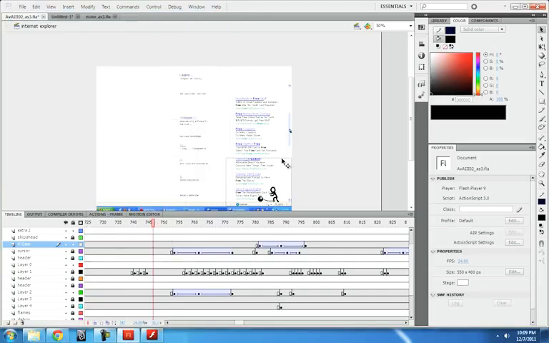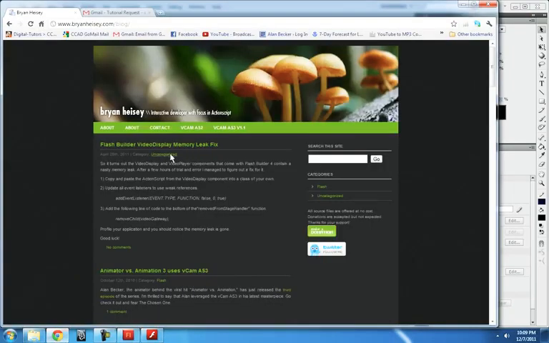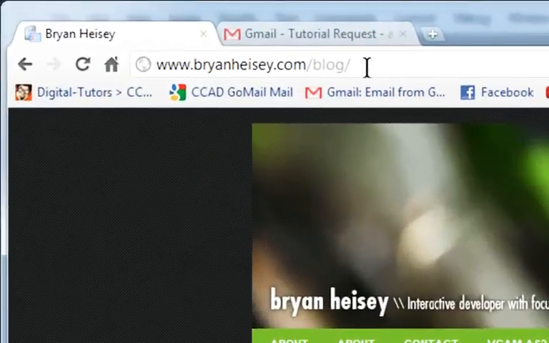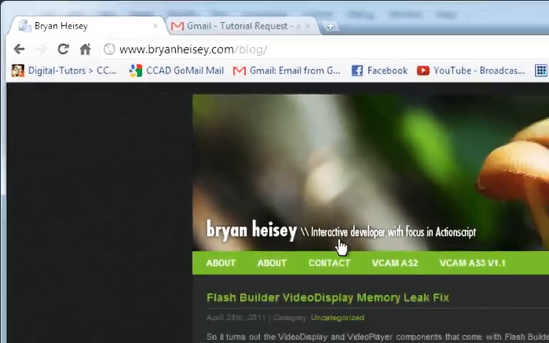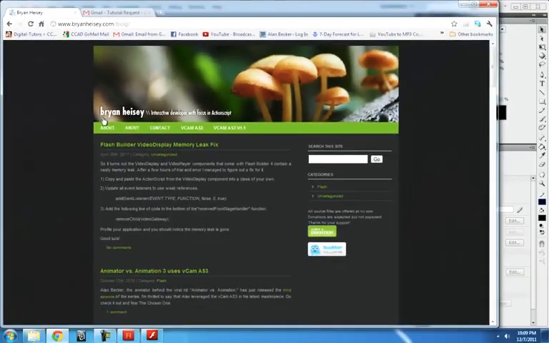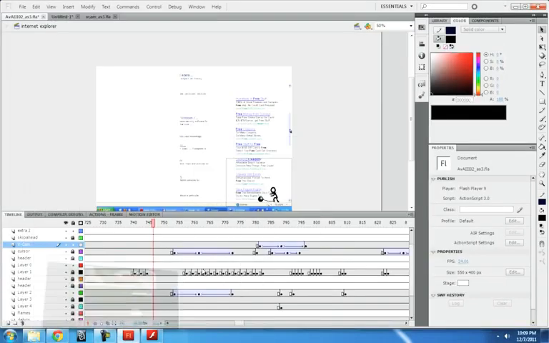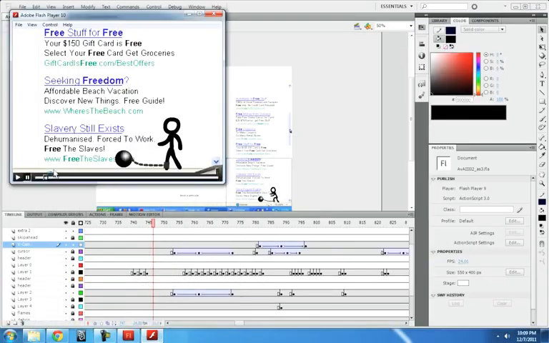So how do we get one of these fancy cameras in our Flash workspace? Well, it's very simple. You just have to go to this website right here, brianheisey.com/blog. This is the guy who helped me make this fancy track bar in the bottom.